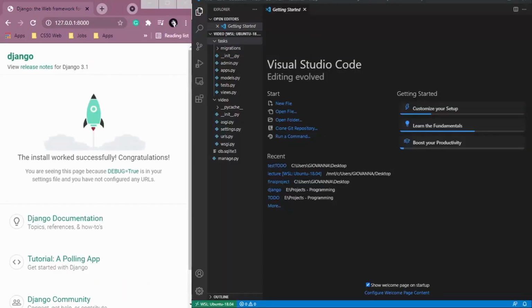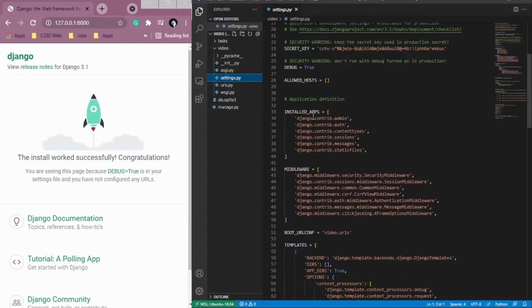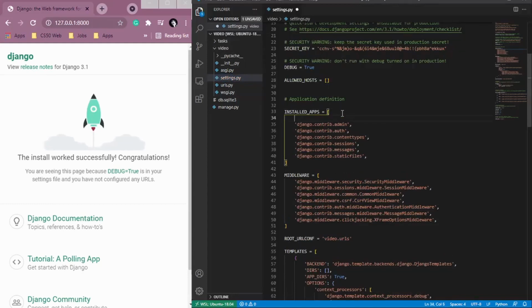So the first thing we have to do is some settings in the project, in order to run it successfully. So we're going to click here on settings.py, okay? It's under the video folder, so click on settings.py, and we're going to add the app that we created, the tasks app. So you're going to come here and write tasks, and a comma, and save it. So this is the first step we have to do for our settings.